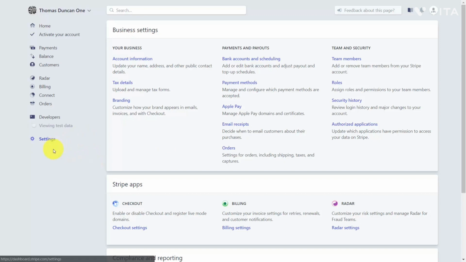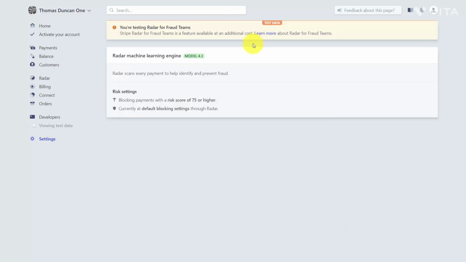Welcome back. Now within the business settings, you're going to notice that within the Stripe apps, there is a Radar setting. And when you first open your account, you may be testing Stripe. Radar basically is an engine that blocks payments with a high risk score, where their algorithm detects something that looks like it may be a fraudulent payment up front.